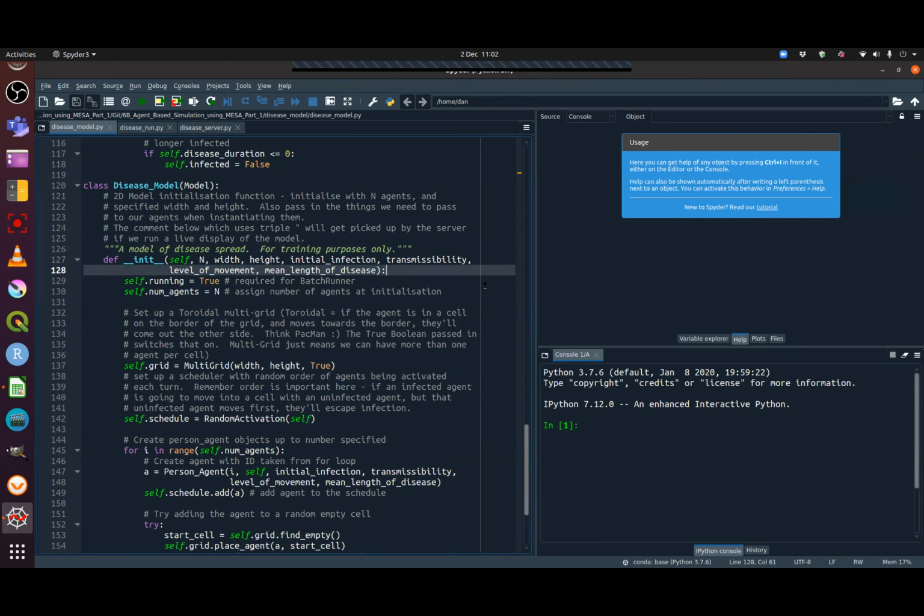Now, obviously, in this model, all of the agents will have the same initial infection probability, the same transmissibility, the same level of movement probability, so that's why we're passing them in here, and it'll just pass them in turn onto the agents. But of course, in reality, you might have it so that was randomly determined. Or you might have some other complex setup where different types of agent had different levels of transmissibility, for example, or different levels of movement.